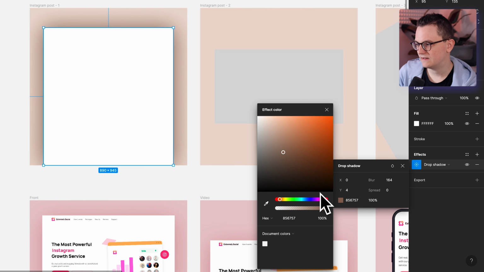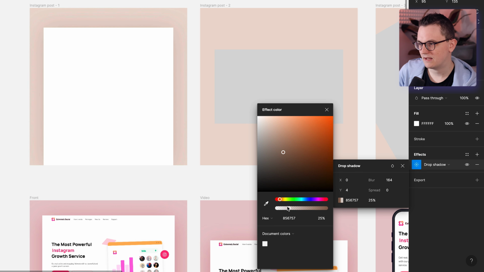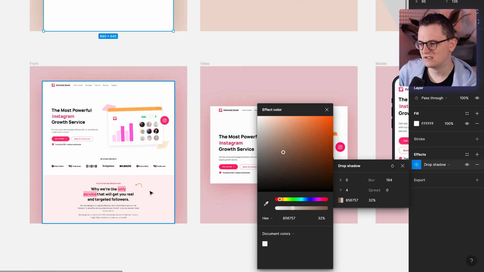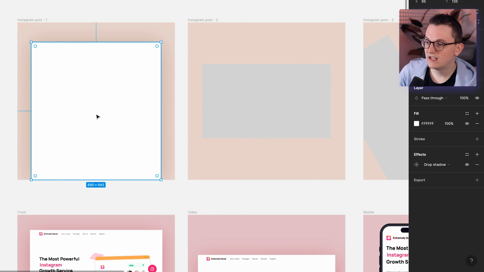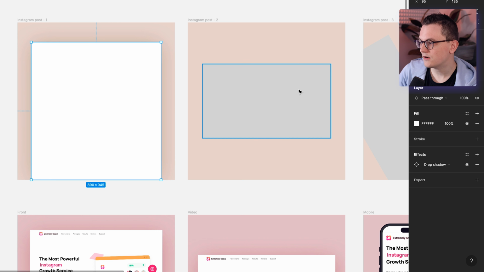But then it's way too intense in terms of opacity. So you can change the opacity and make it less intense. So it's nice and soft, as you can see right here. This is very similar to what I have at the bottom over here. So now we can also save this shadow in order to use it on the other ones.